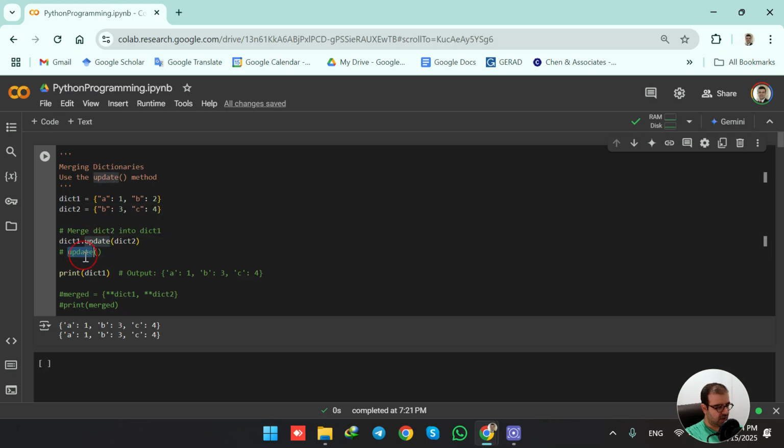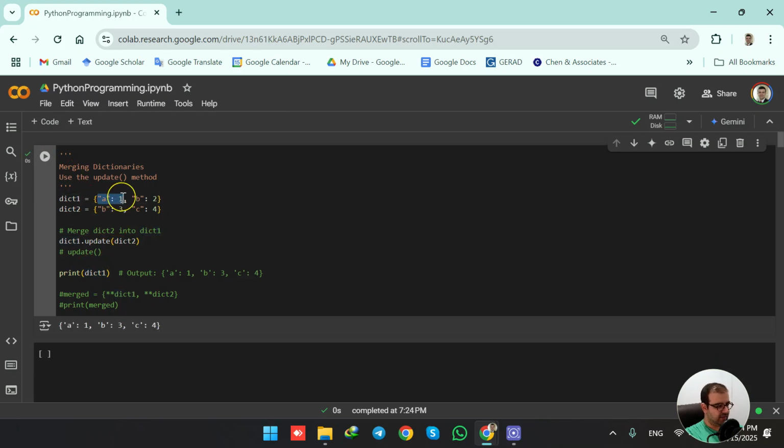So I'm using the update function. And in the parentheses, I type down the name of my second dictionary. And then I'm printing out the first dictionary in the output. When I print the first dictionary, I expect to see this element in dictionary 1 and these two elements from dictionary 2, and not this one.